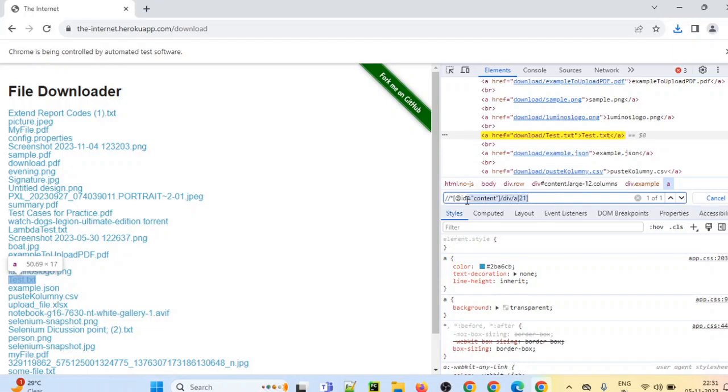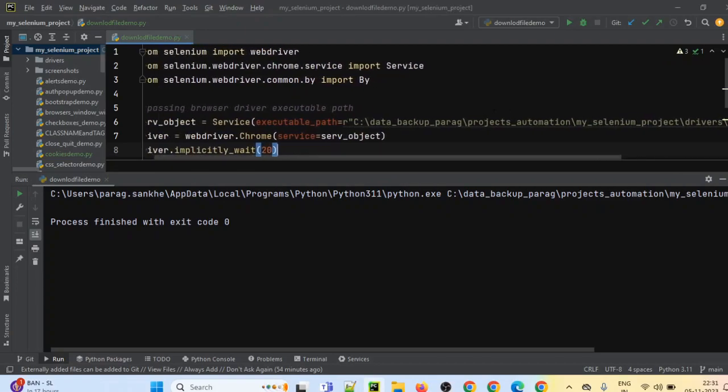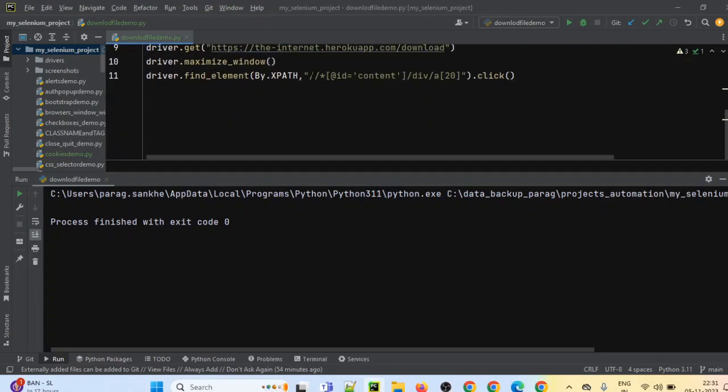So now I am going to copy this XPath, and instead of the previous XPath I am just going to paste this XPath this time. So it will download a different file. Previously we downloaded one image file, a png file. Now it should download our text file. Again I am just executing this file.